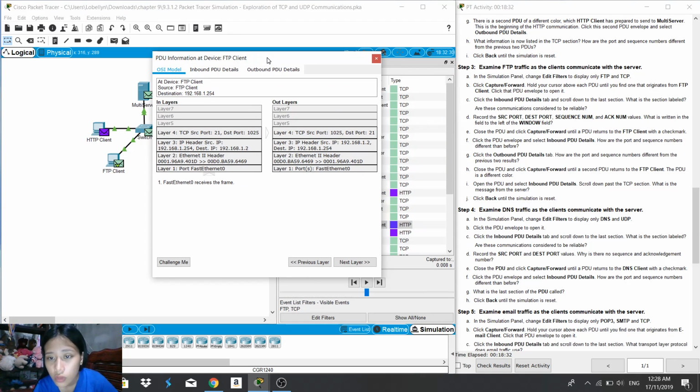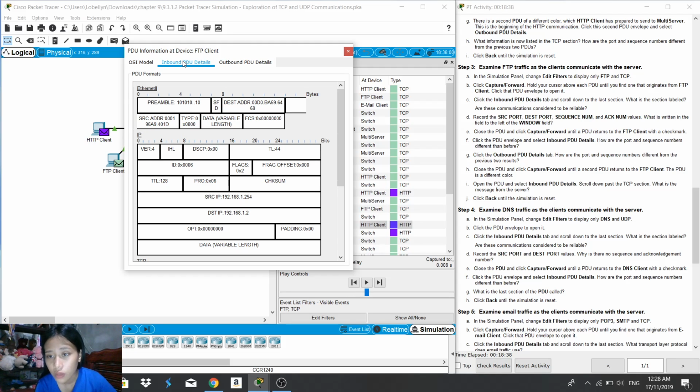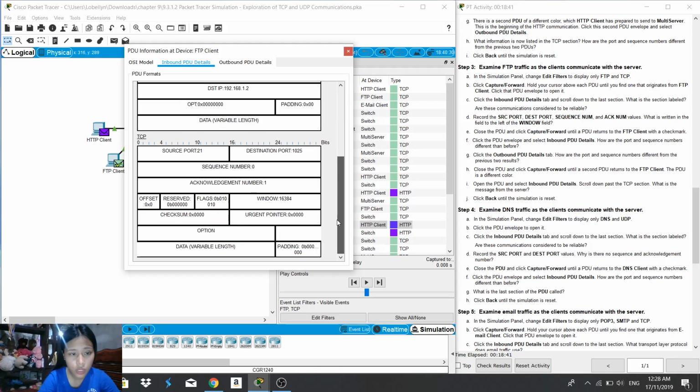Now click the inbound and then scroll down to the section labeled TCP. So is the communication considered to be reliable? Yes, it is reliable. Record the source port, destination port, sequence number, and acknowledgement number values. What is written in the field to the left of Window? Offset, reserved, and flags.